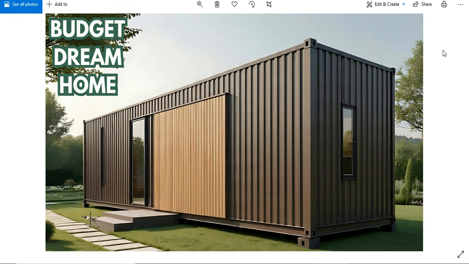So the beautiful container house you are watching on the screen, in this video I'll share the complete floor plan with all the sizes and details, so keep watching the video. So this is the floor plan of the house.